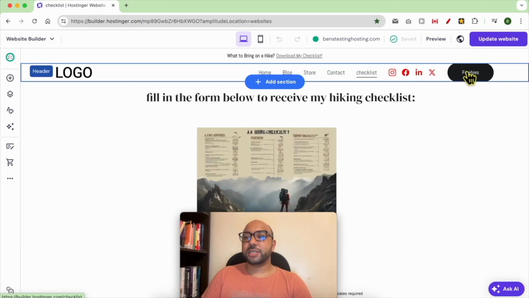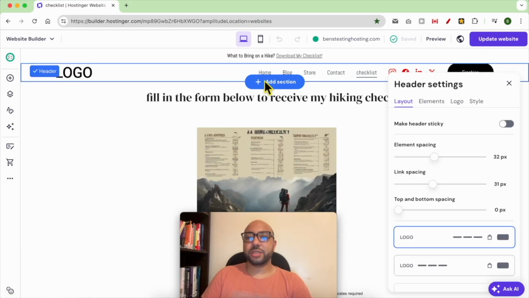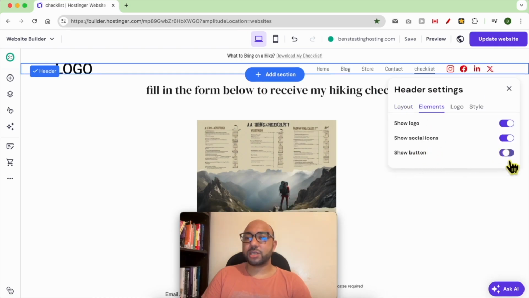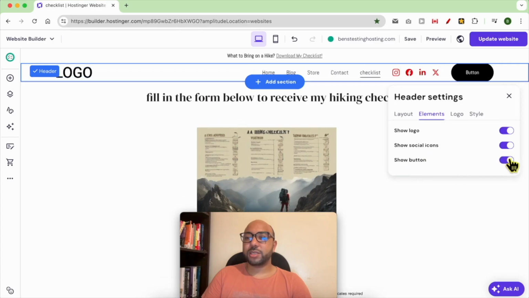Now you can also show or hide this black button or this header button. You can hide it from this element tab. As you can see, show button, enable, disable.